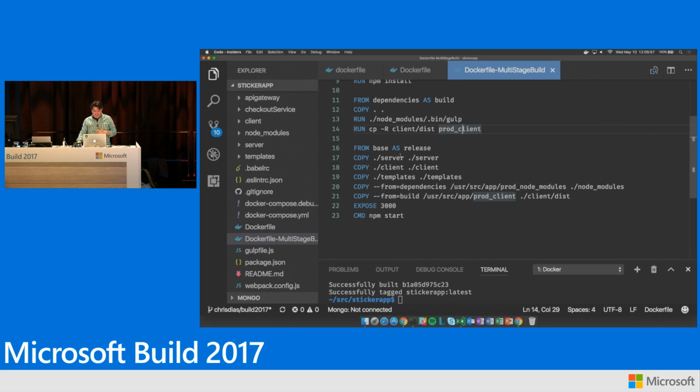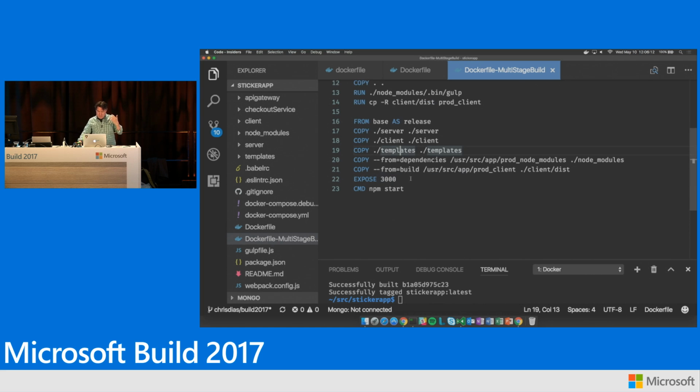Once that's done, I'm going to build my release image. I'm going to start with that base, which is the Alpine node that has nothing in it except my folder and package.json. I'll copy in my server code from my machine, my client code, a pug or whatever it was called before, template. Then I'm going to grab those production node modules, and grab the production client bits. I'm going to copy those on top of it, and normally, expose 3000 and npm start.